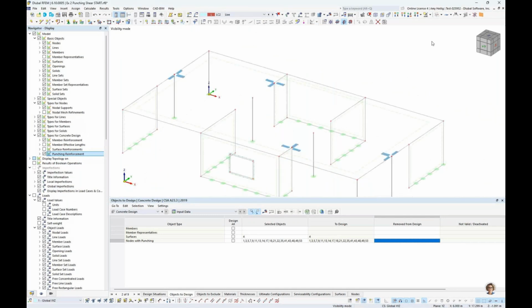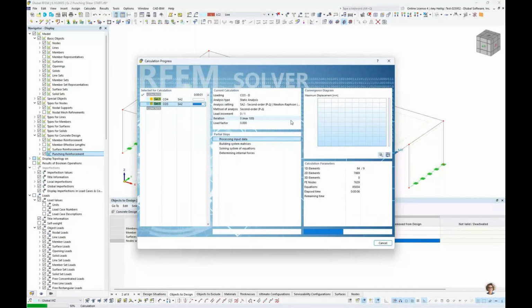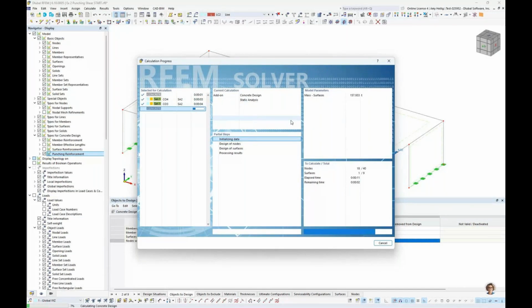So now that the input for the two-way shear is carried out, again, directly through the nodes, we want to redesign here within the concrete design add-on. So I'll go ahead and run this calculation. We don't need to rerun the analysis. So those analysis results are already set. The only thing that we're doing now is considering this two-way shear reinforcement for our punching shear checks.